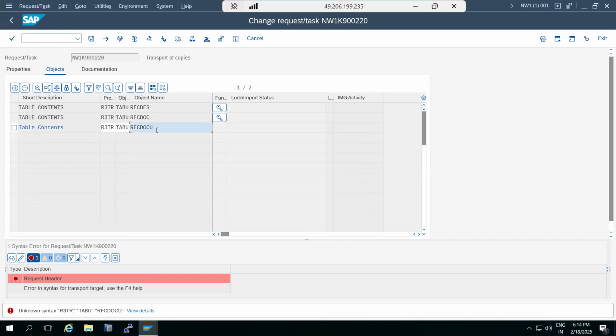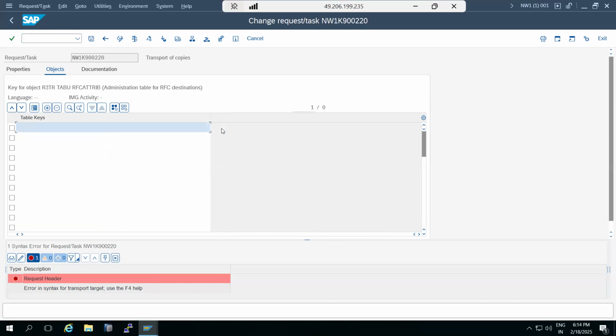The table does not exist, it will say like that. RFC attribute. Yes, so filter the table key. Star means all the values. All the values you are moving here.